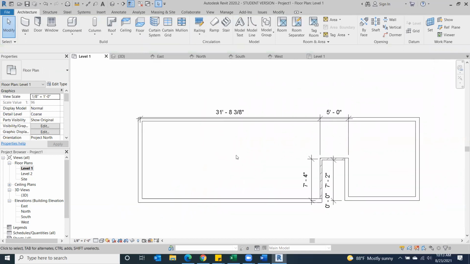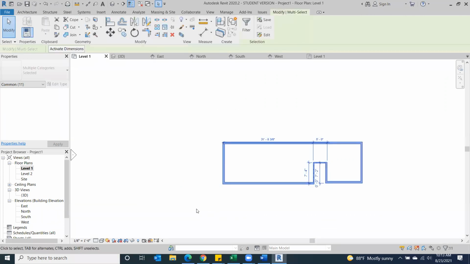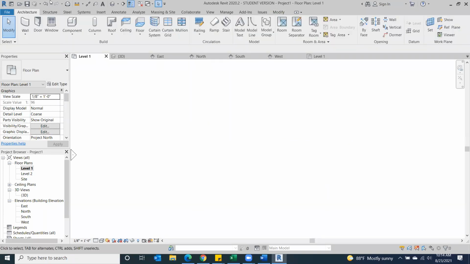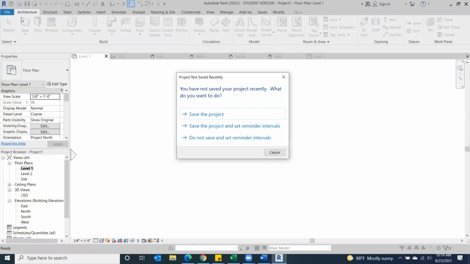Some other stuff that we want to learn how to do. Let me get rid of all this. I'll highlight everything, right click and delete. Say if I wanted to make my own wall, and this is what we're going to move towards, creating your own walls. So we're going to go to wall again.